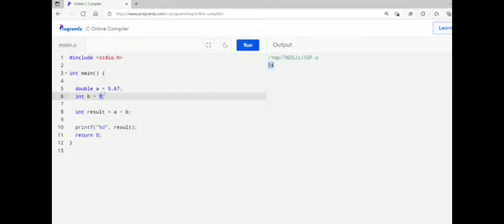Actually, the int value 9 is converted into double value 9.00, then it is added to the double value 5.67, making it 14.67. However, the sum is stored in the result variable, which is of int type, so the double type sum 14.67 is now converted to an int type value 14. Hence, we get the output 14.